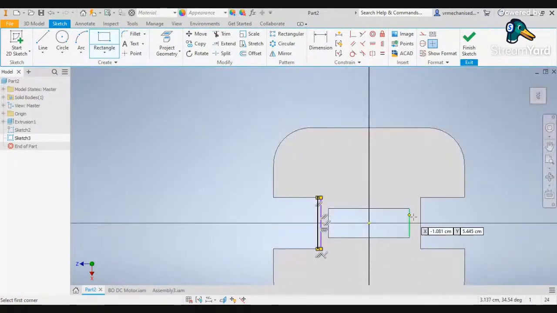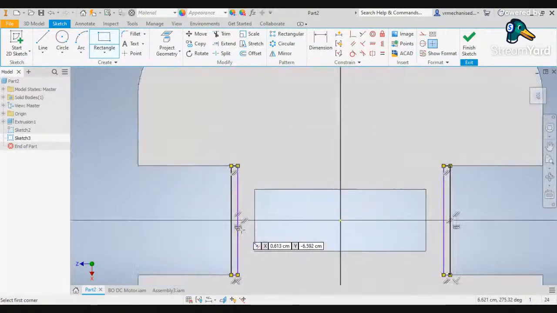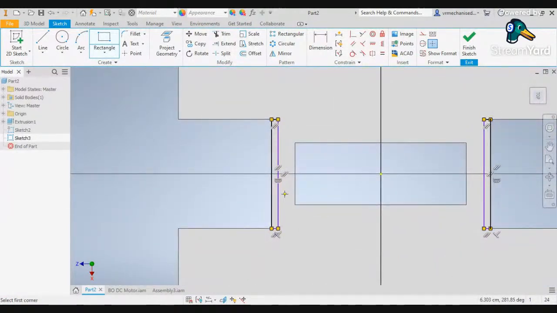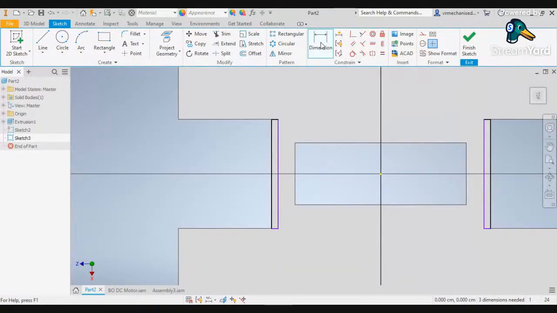So we have drawn two rectangles over here. They are done over here. Actually, now we have not defined the dimensions for them, right? So we'll be checking the dimensions now. Click on the dimension option and click on the line which you want. It is 7 centimeters, and 7 centimeters are right.